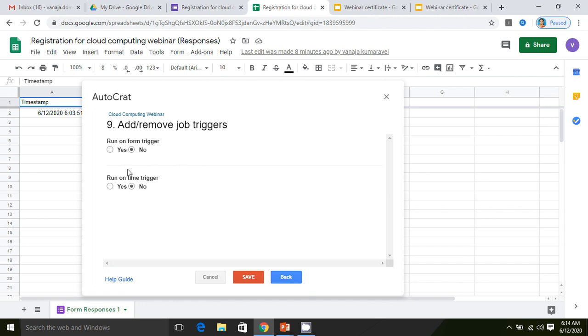Here we have two triggers, that is run on form trigger and run on time trigger. Here I am keeping it as no because the certificate should be sent after completion of the webinar, right? If you say yes, as soon as you register and click on the submit button, your certificate will be sent to your email account. The participant's certificate will be sent to their email account. But we don't want that because we want to conduct the webinar. First we'll take the registration, then we'll conduct the webinar. After the webinar only we want to send the certificates.